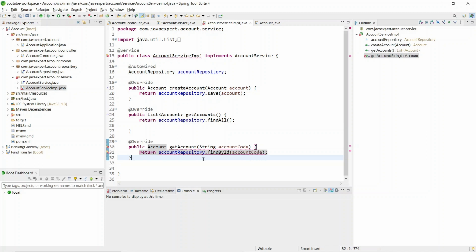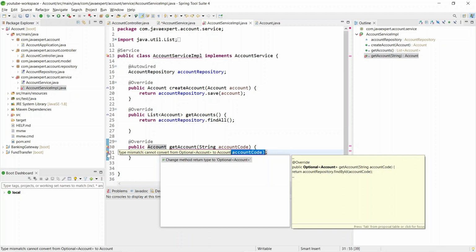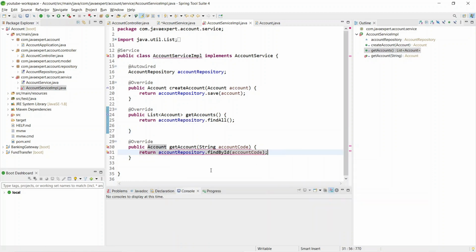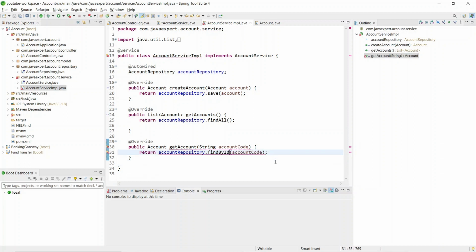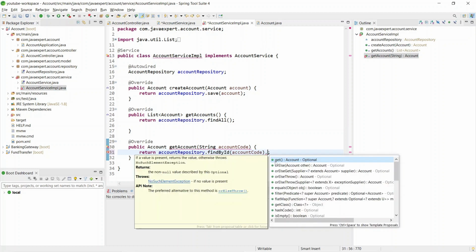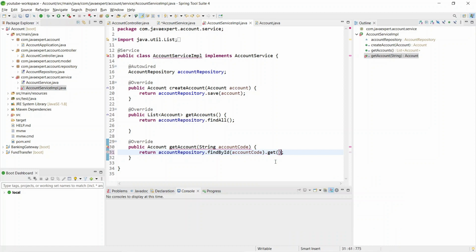What is the error we are getting here? Okay, so it may be null sometimes. Suppose there is no data for the given account, it will throw an error, right? It will get some null pointer kind of thing. So in here we have to use dot get. When you use this dot get, if you get the value you will get it, if not you will get some no such element exception, right?